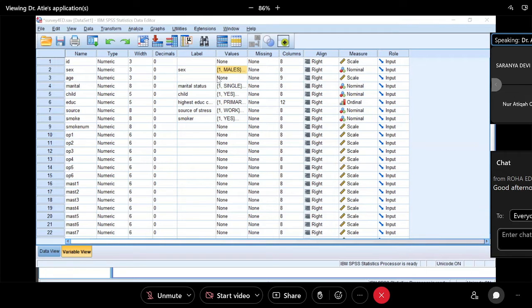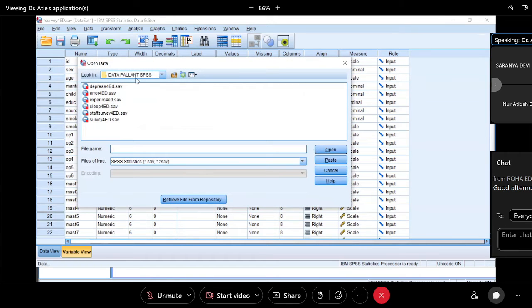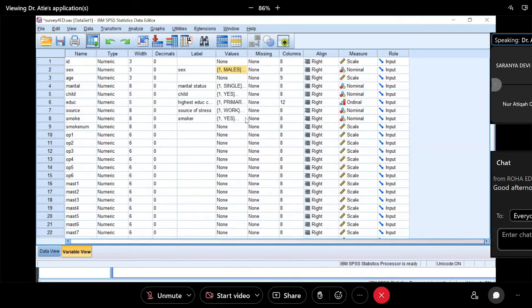All right, so let's recall the data from whatever resources you have. You go to File, then Open, and go to Data. For example, you saved it somewhere in your folder. So you just click survey for ed.sav. .sav is actually for the SPSS data set, right? If it is .spo, it means SPSS output. Once you click that one, just click Open, and then the data should come out on your screen.